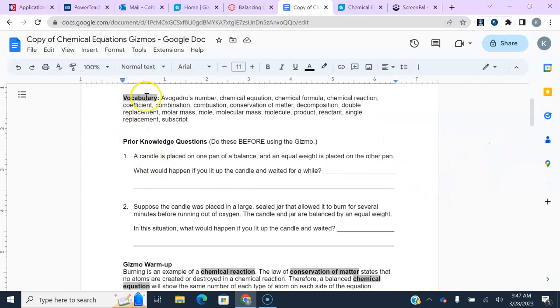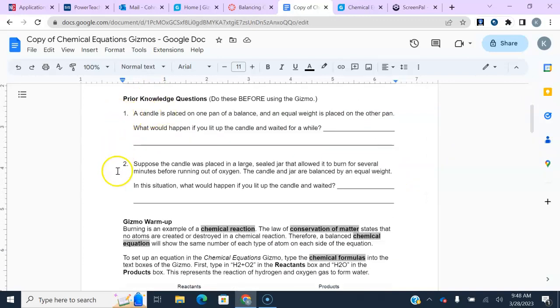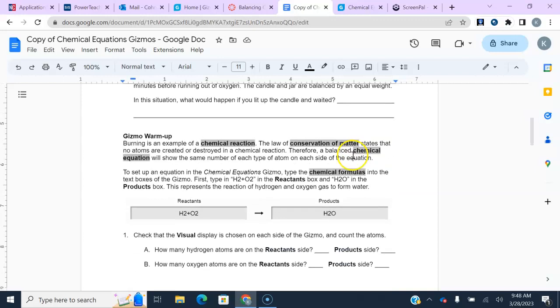So we've got some vocab at the top, and then 1 and 2 are pre-knowledge questions. So they're kind of like pre-lab questions. So far, we've talked about the law of conservation of mass, how energy, everything cannot be created or destroyed. It can just change forms. So you're going to answer those questions based on that prior knowledge in terms of balancing equations, okay? Make sure you are answering in complete sentences. And again, you can just click right into this document and you can type your answers, okay? So you want to do those questions before you jump into the lab/gizmo, okay?